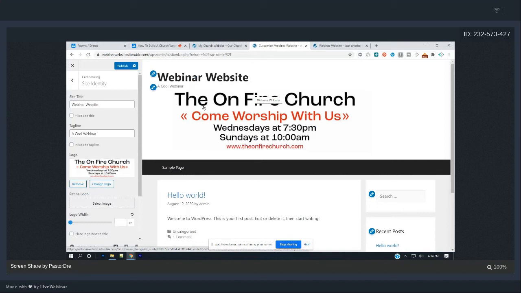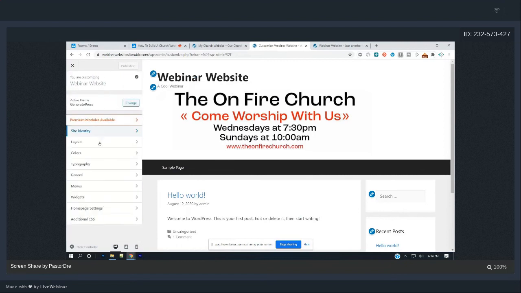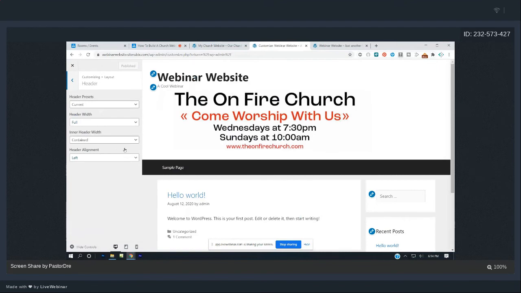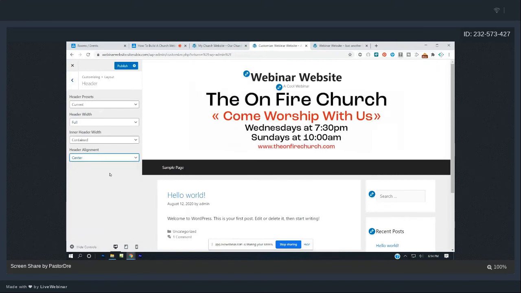To center it, well, let's go ahead and hit publish first. Whenever you make changes, you want to make sure you save them. So I went ahead and clicked publish. Now to center it, what I want to do is go back, go to layout, go to header. See where it says header alignment? Click center. Boom. See how I centered it? Then I hit publish.